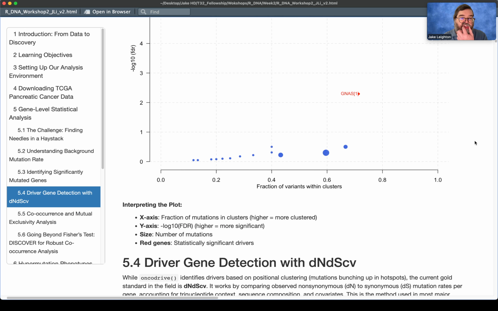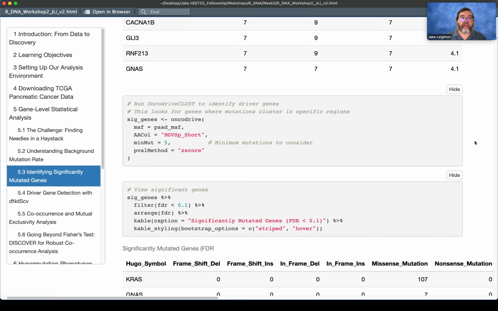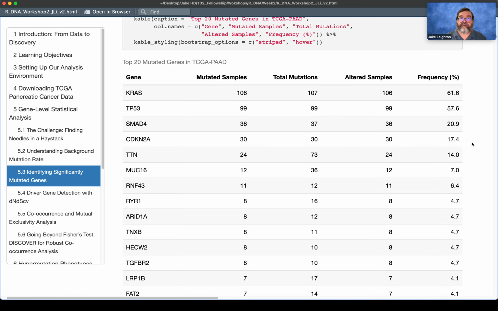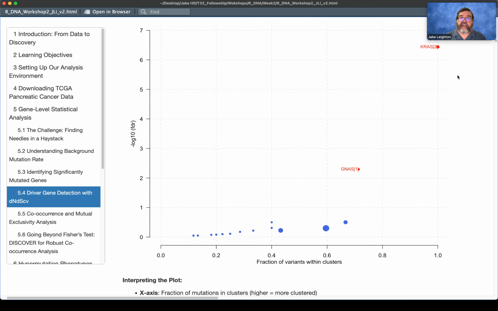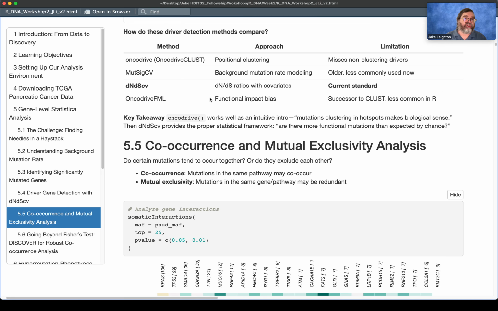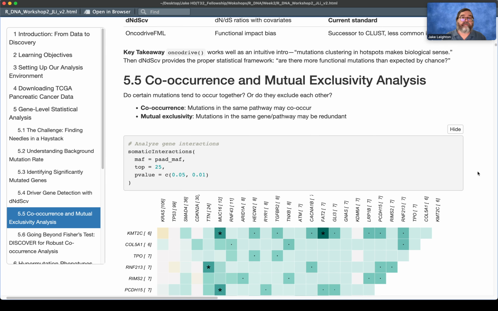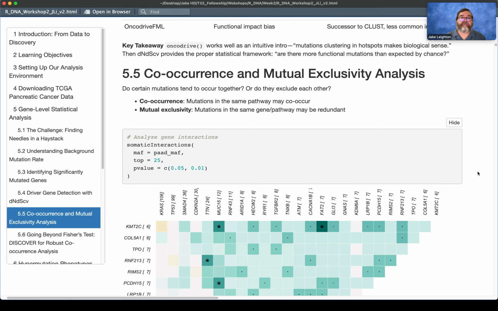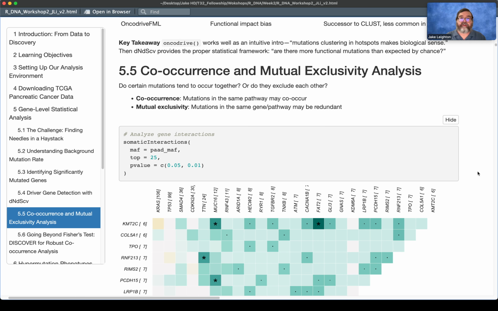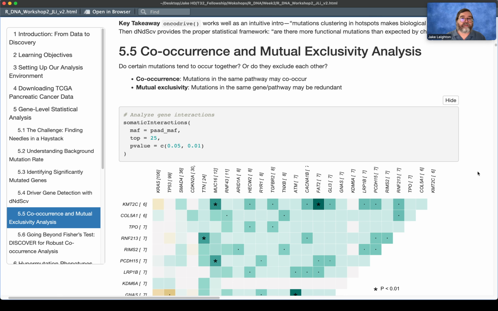So the fact that we're seeing them in several different places makes me feel a lot better about them as far as they're frequently mutated. At least KRAS is found up there, and then in the OncoDrive plot, and now we're seeing them statistically found here. So these are definitely the driver genes. We feel pretty good about it. Here's some different methods and approaches, but this is really one of the current standards to get this done, and it really makes a lot of sense to define these mutations that are more expected by chance.